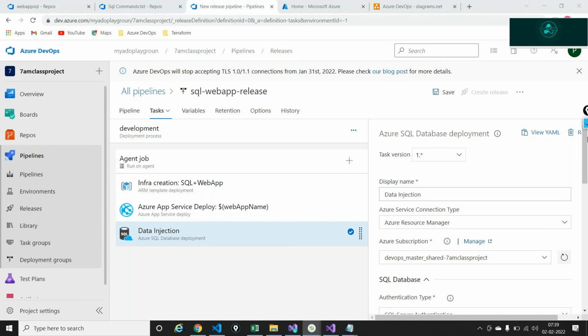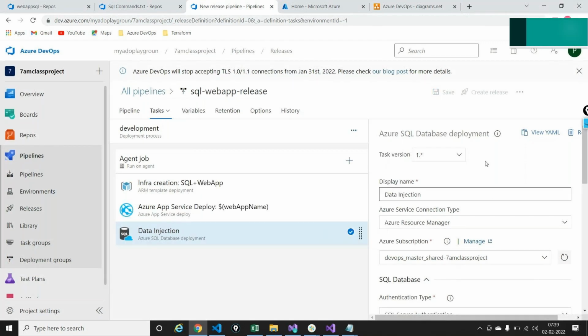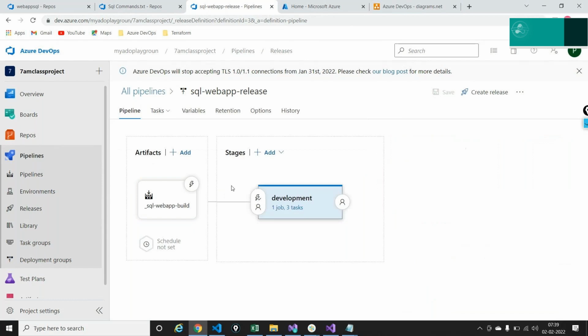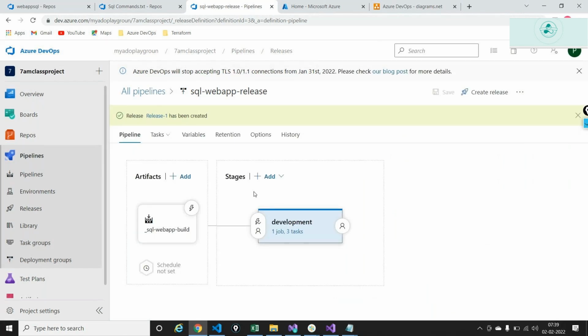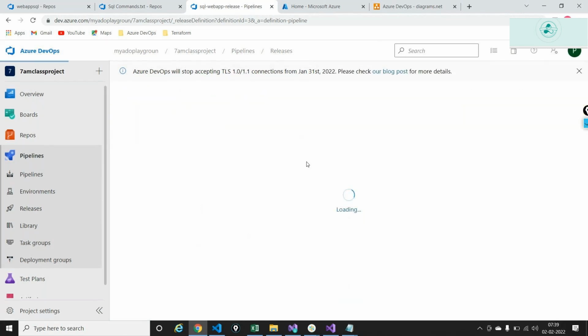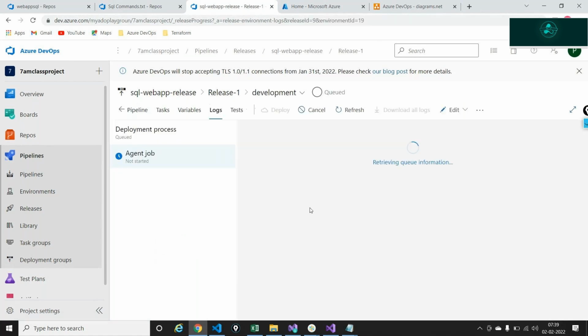Okay, so I'll just go ahead and save this out. And I'll say this is SQL release. And let's go ahead and create this release out. Let's see if we get any errors, and let's try to troubleshoot if we get any errors out here. I'll say create. And this should now start the code deployment. This should now start everything out here. So let's see this. Let's track this.